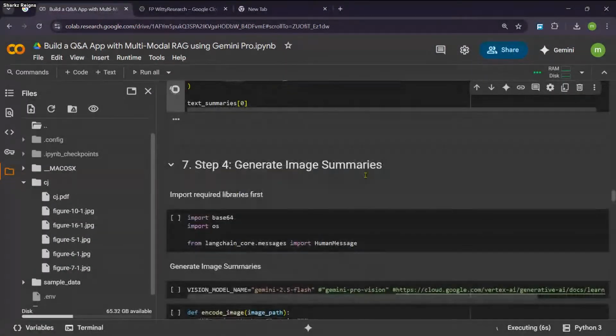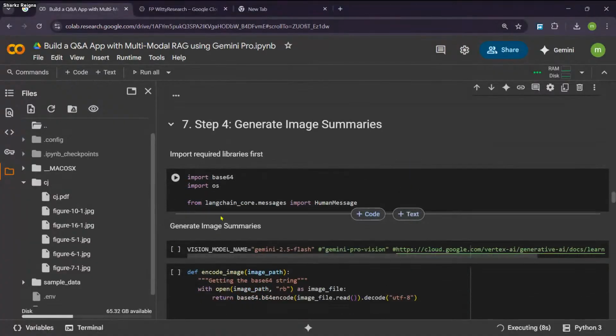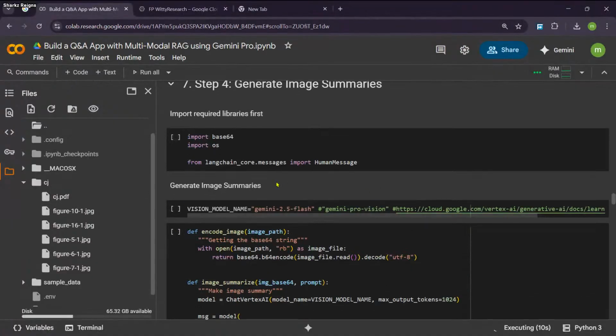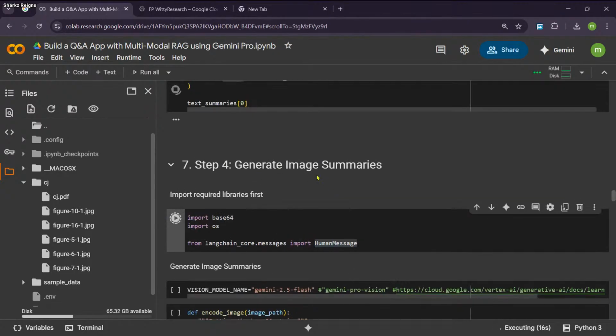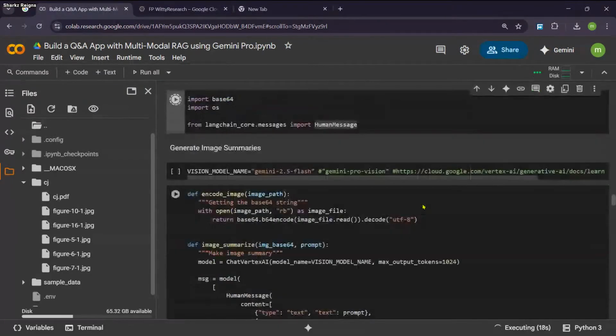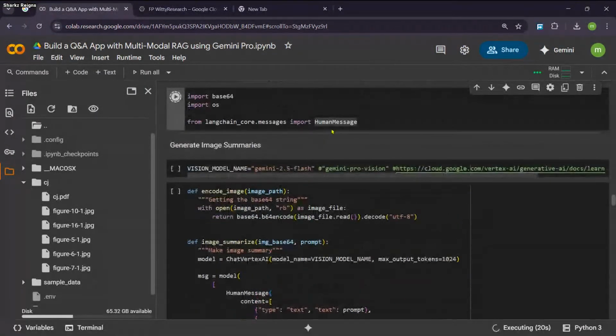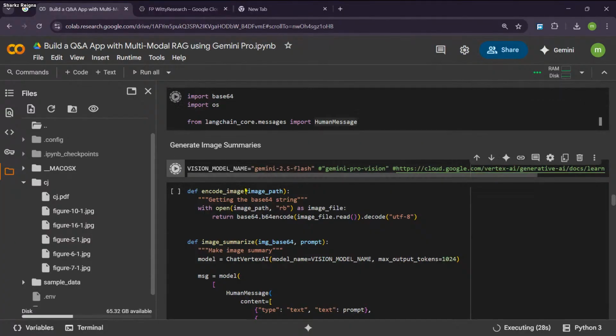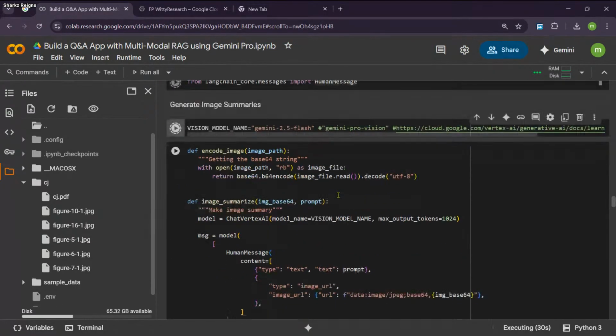So it will just take a moment. Then after that, we are going to use the LangChain human message, and here we are going to generate image summaries. The LangChain human message is a class that enables the LLM to return a message that is easily understandable by the human instead of its raw format.